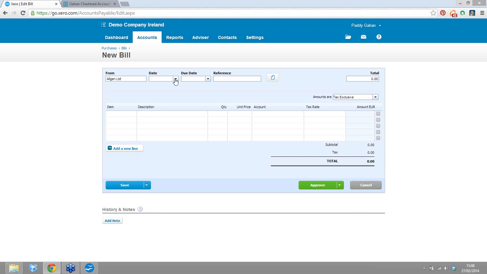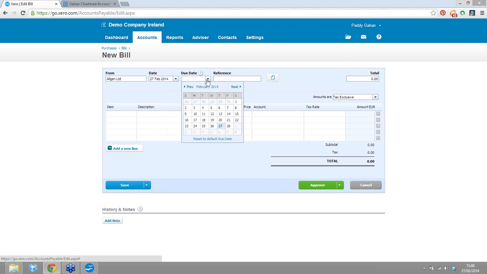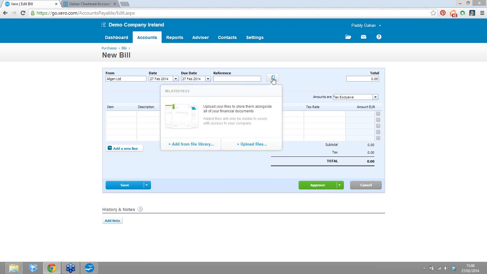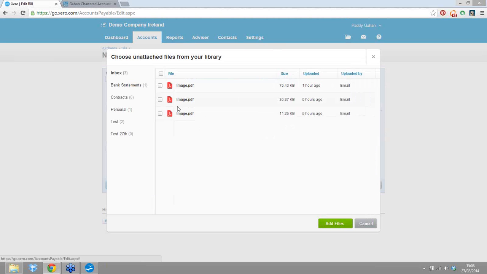Algen, today's date, due date again today. Now a big feature of XERO is that you can attach a copy of the invoice to the entry. So if you just click on this, you can add a file from the library, and I've already uploaded the invoice. So here we go.